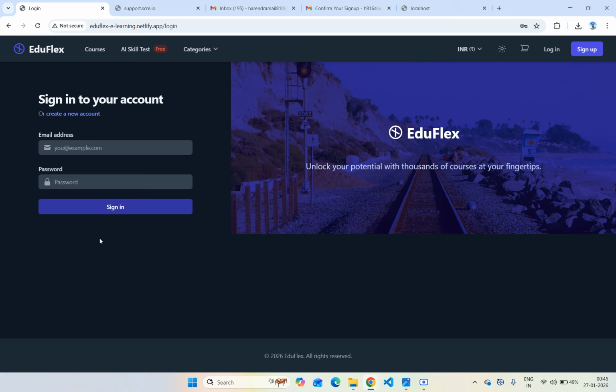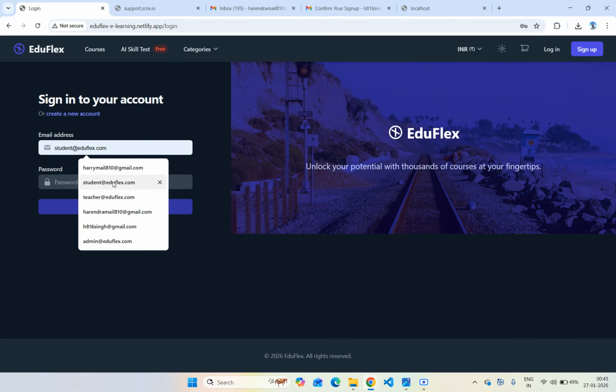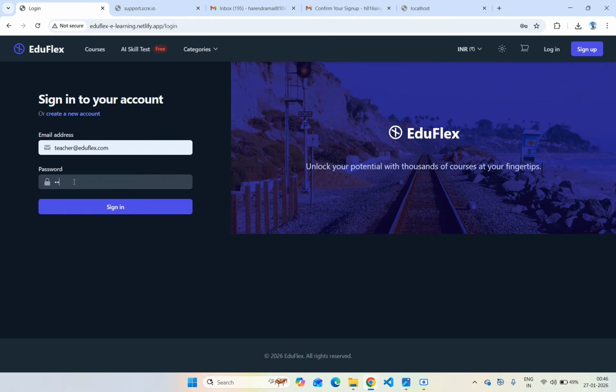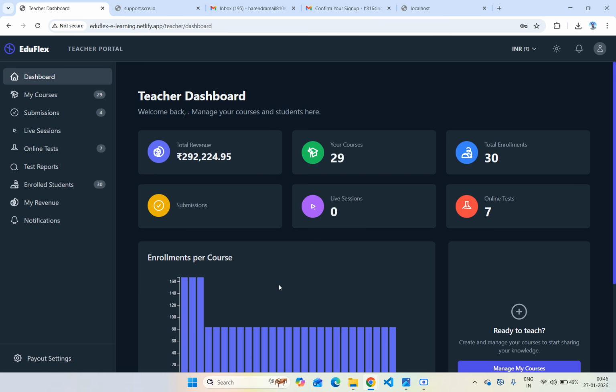And if an admin wants that student to be a teacher, they can change the role accordingly from the admin role. So let's go to the teacher. I have all the credentials already and I'll sign in. So teacher is the main creator of the course.